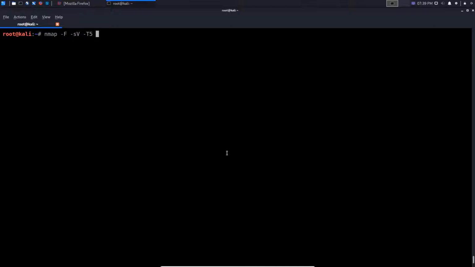Again, we'll use the T5 timing template and we'll specify 192.168.1.138. That is the IP address of the Metasploitable 2 box on my local network. I'll hit enter. This will just give us an idea of the services that are running, and the reason I'm doing this is to set up a premise so that you're not confused going in. We'll wait for the scan to complete here.